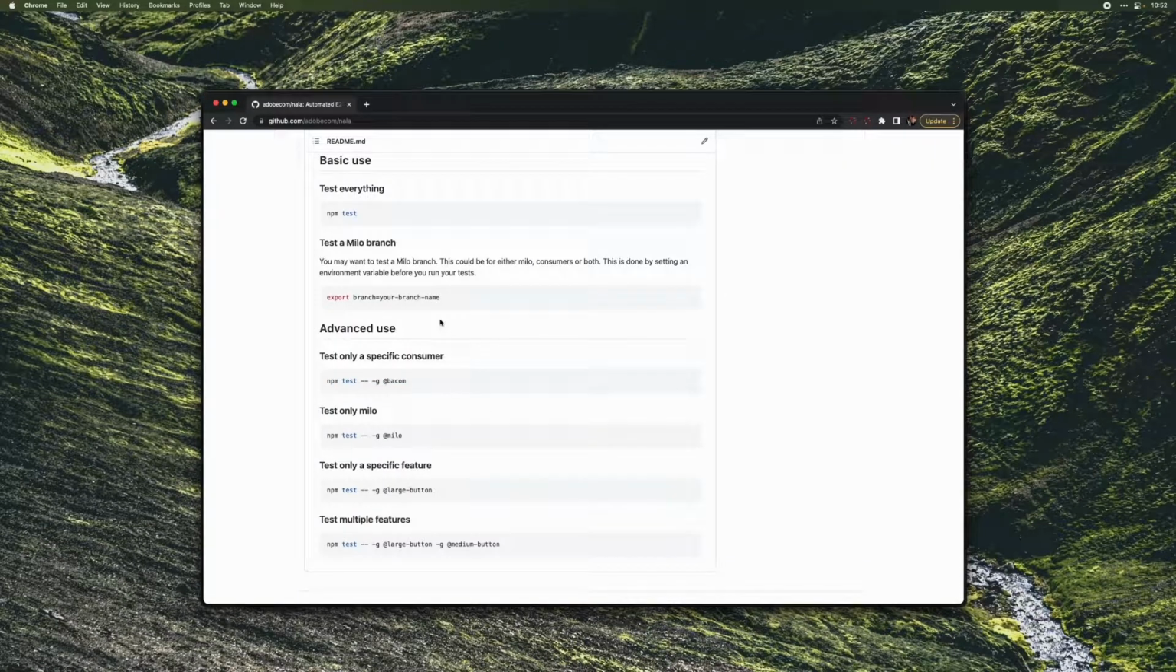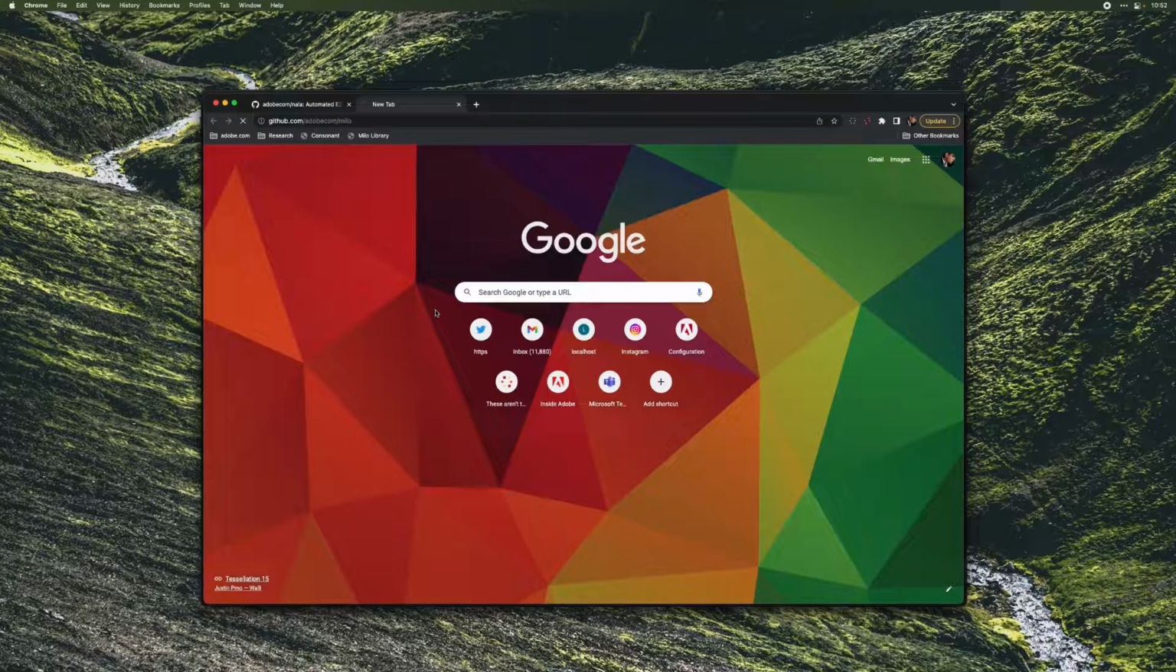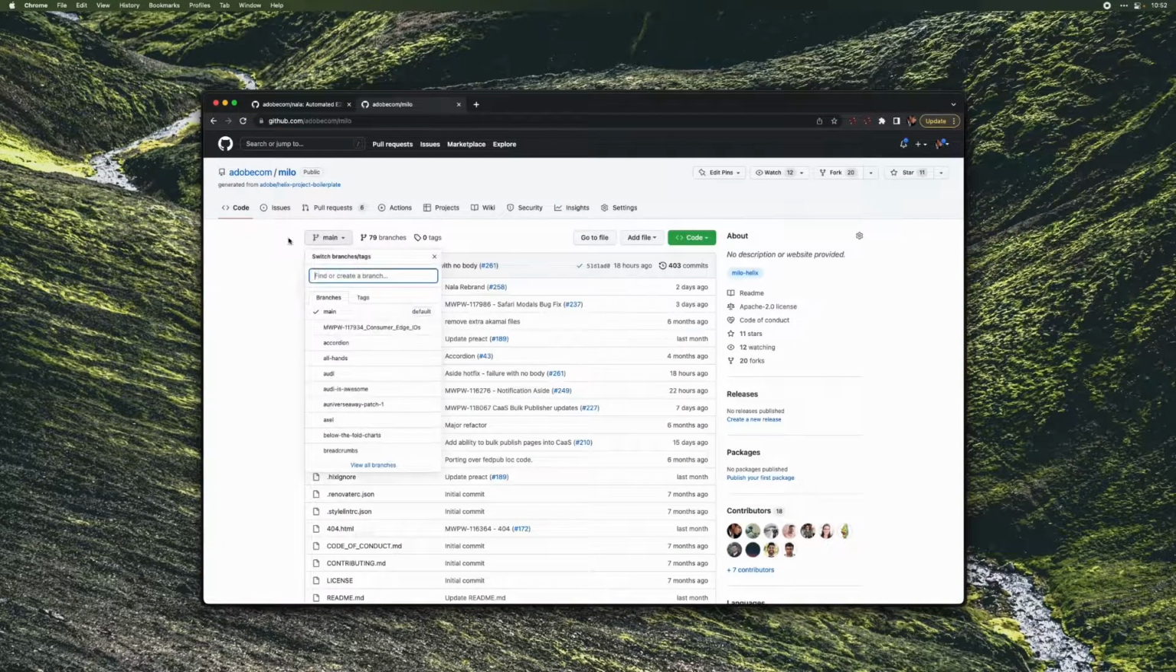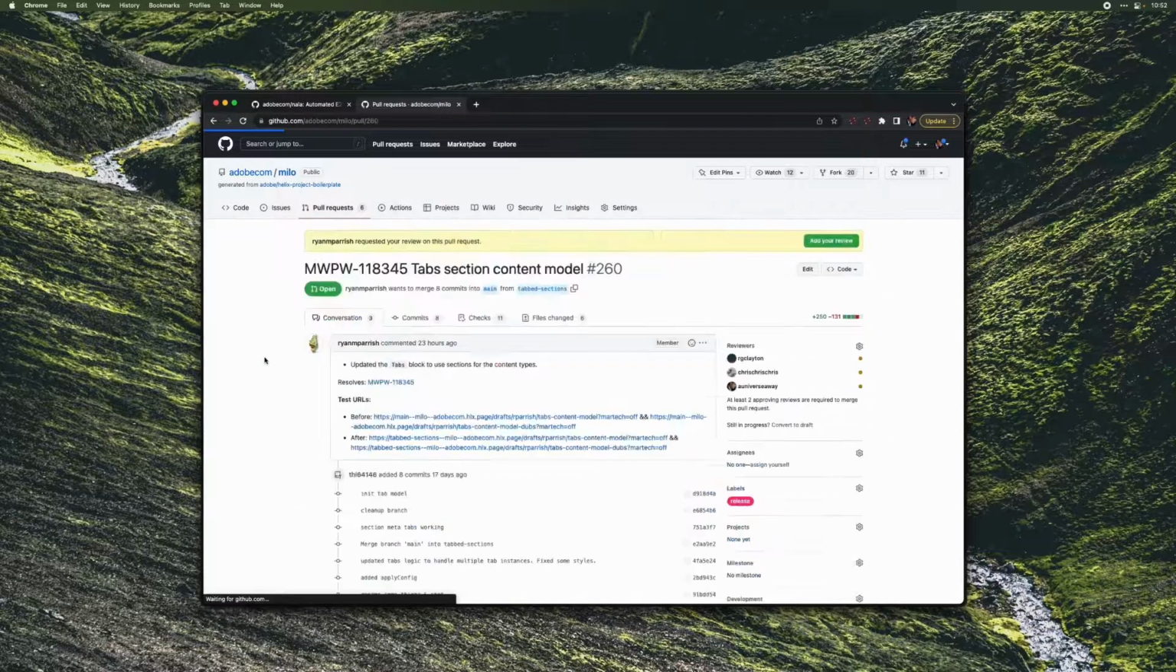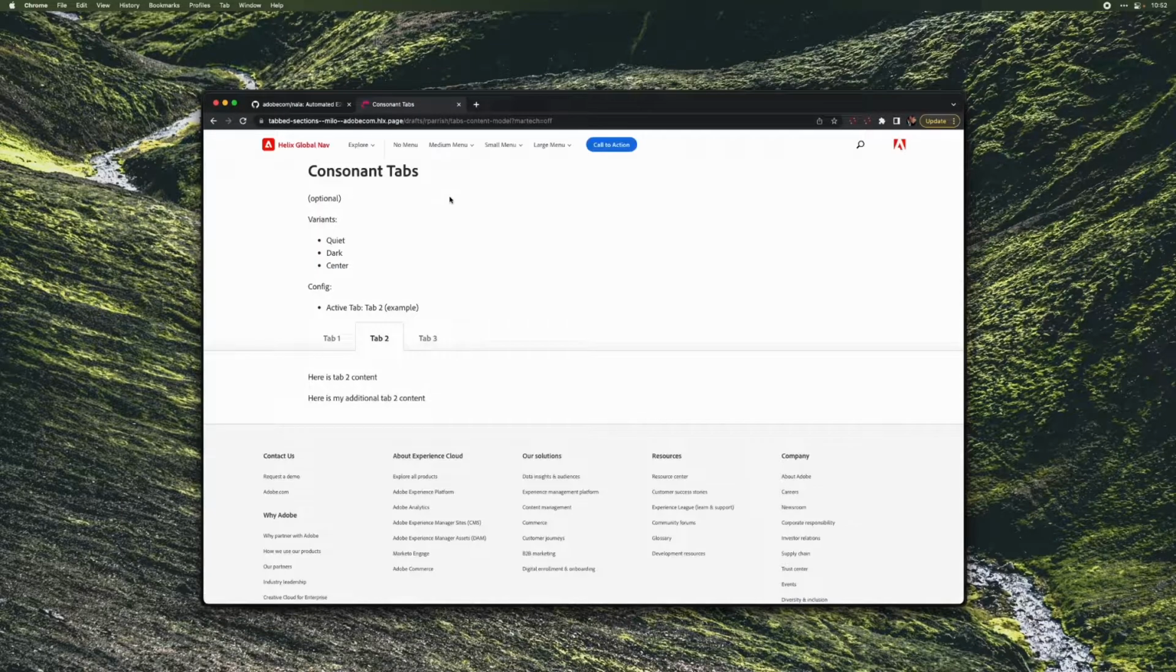You can also test unique branches. As we know, if we go to Milo, we have several, and in fact we'll look at a pull request. So we have, let's say, tabs. So we can say tabbed section. So of course, if I open up, we have some before and afters. We're looking at a Milo project, so we have an after. So let's look at tabbed sections. So we can see this particular.